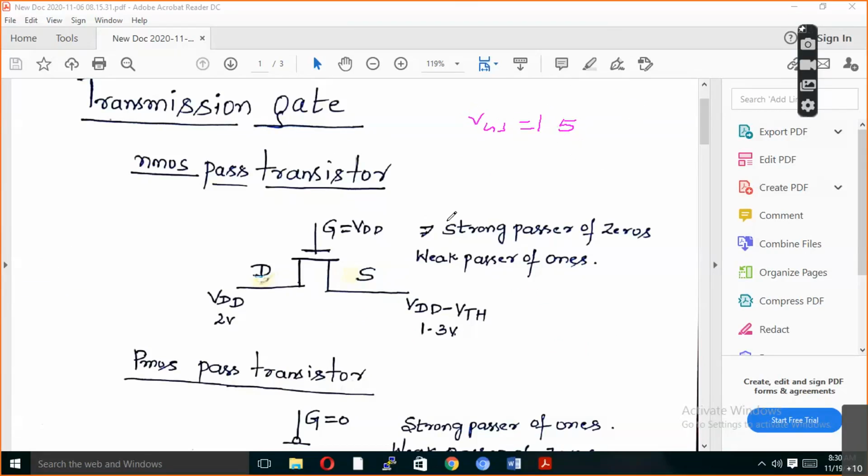Again, your MOSFET is on. Again, your MOSFET is conducting. Current is flowing from drain to source. Again, this capacitor is charging and its potential starts increasing. So now your VS becomes, from 0.5, 1 volt. And what happens to your VGS? VG is 2 volts, VS is 1 volt. So 2 minus 1, now your VGS is 1 volt.